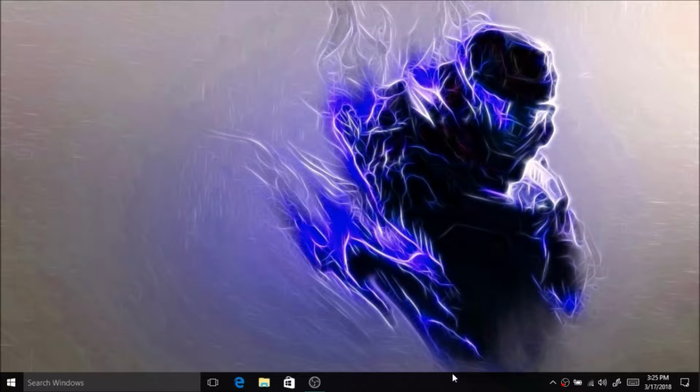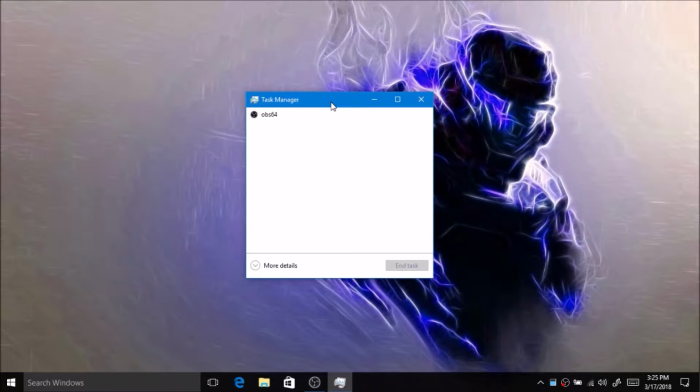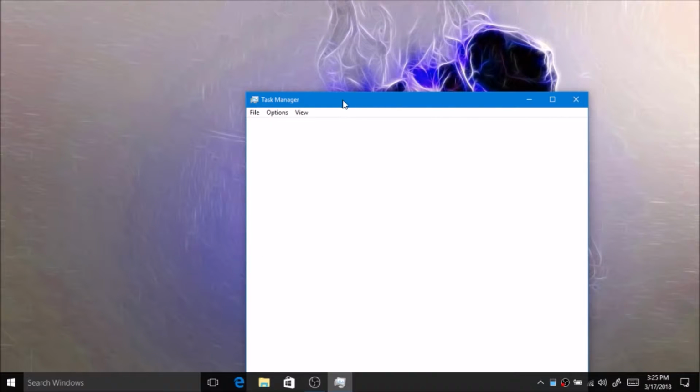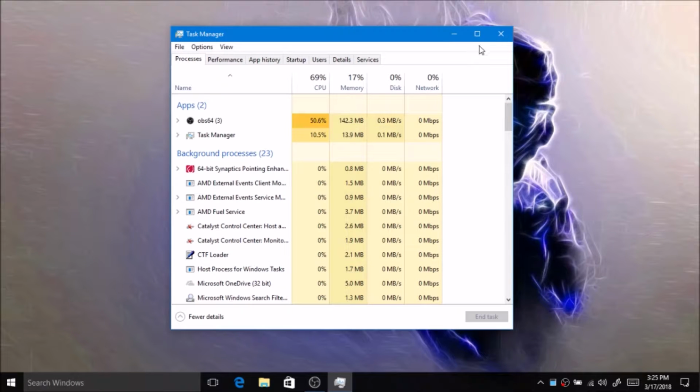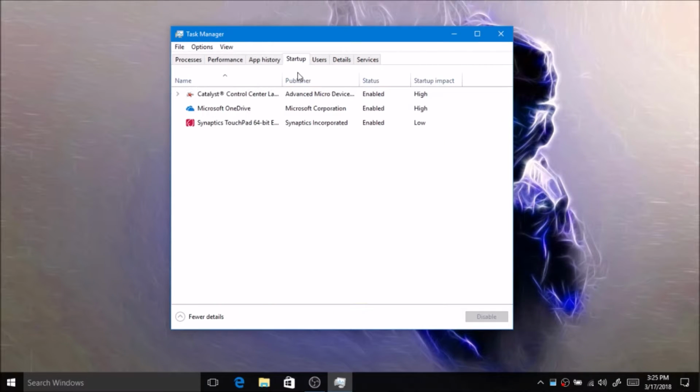So what you want to do is click on the taskbar, right click, and go to Task Manager. Once Task Manager opens up, if you have a fresh install of Windows, you're going to have this window. But if you have been into the Task Manager before, you're going to have this window, which lets you have a different tab opened up. So go ahead and click on the Startup tab.